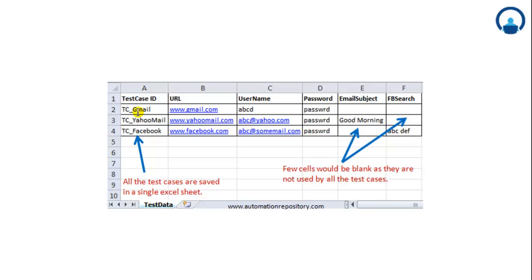Suppose we have a fourth case which needs 7 columns or 10 columns. If this fourth test case needs 10 columns, the rest of the columns will be blank for the other test cases. In that case, it is not feasible to use a single sheet for all the test cases, because it will unnecessarily increase the number of columns. Although they are not used for Gmail, Yahoo, or Facebook, and are only used for the fourth test case, we are unnecessarily adding the columns for our other test cases as well. So it should be avoided in that case.